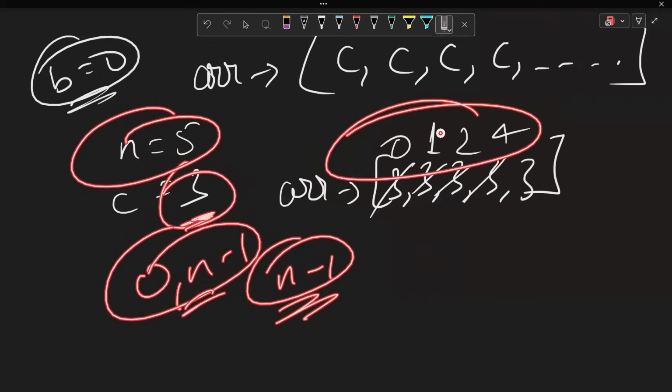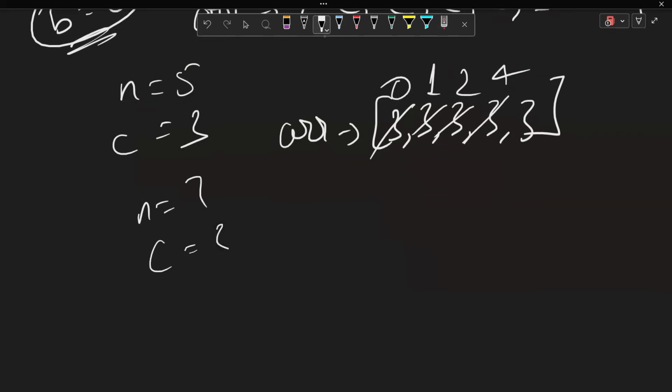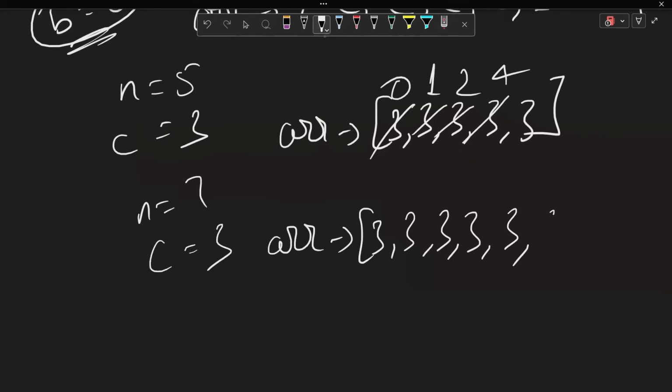What if we take n equal to some greater value, say 7, and for the same C equal to 3, what is happening? Let's see. We have 3, 3, 3, 3, 3, 3 and 3, that is 1, 2, 3, 4, 5, 6, 7. Here, the 3 would be replaced by 0, then replaced by 1, then replaced by 2. Now the new MEX is 4.